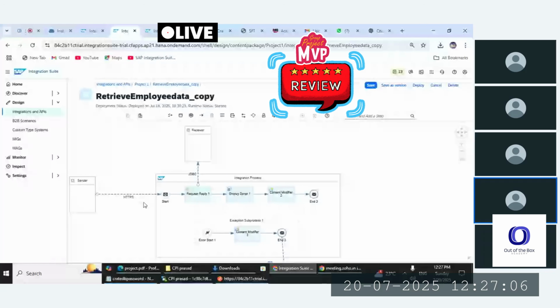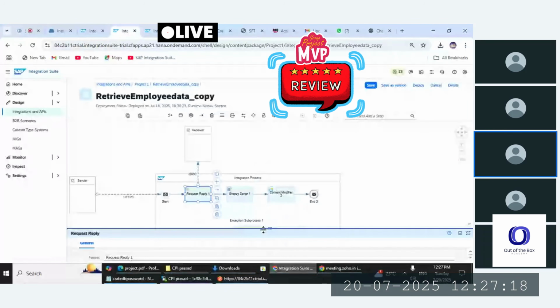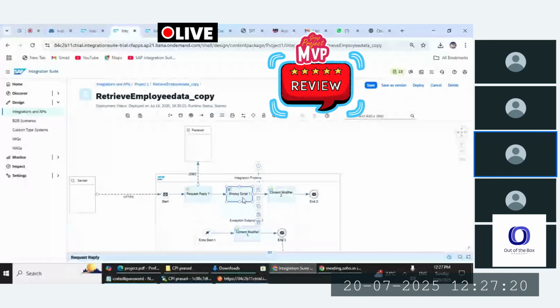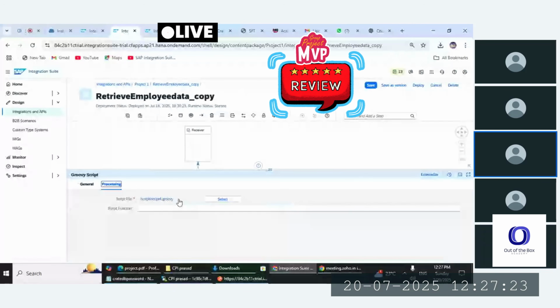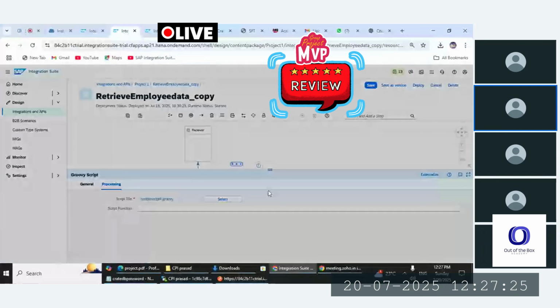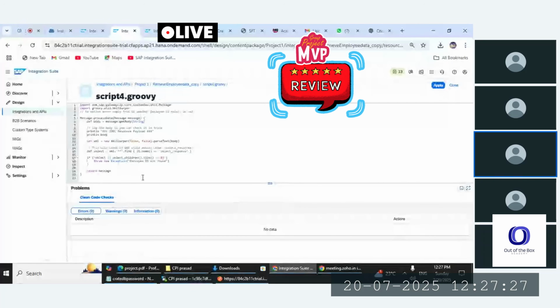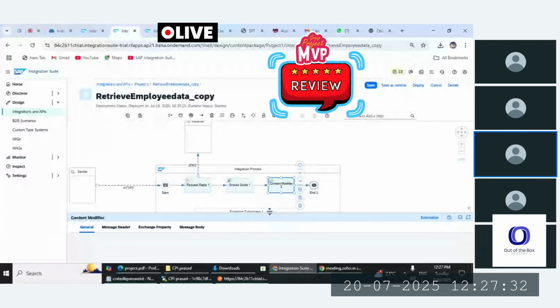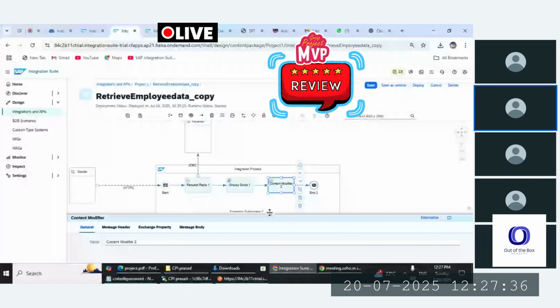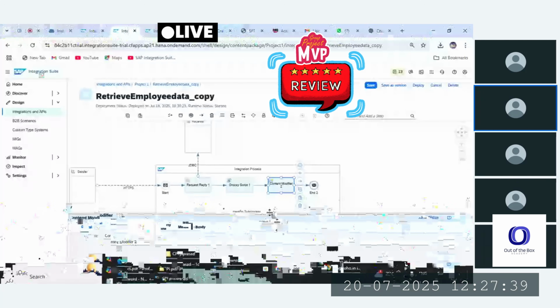This request reply is to fetch the request from the JDBC adapter database. The Groovy script is to check whether the employee ID exists in the database or not. If the employee ID does not exist, it throws an error. Groovy is used to check the employee ID. We now open Postman to deploy and open the Postman.